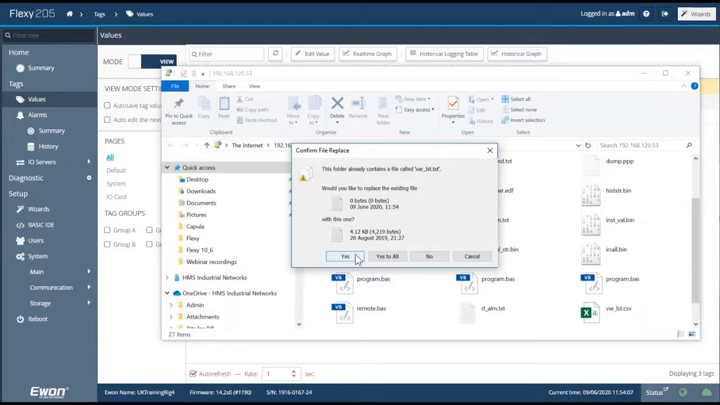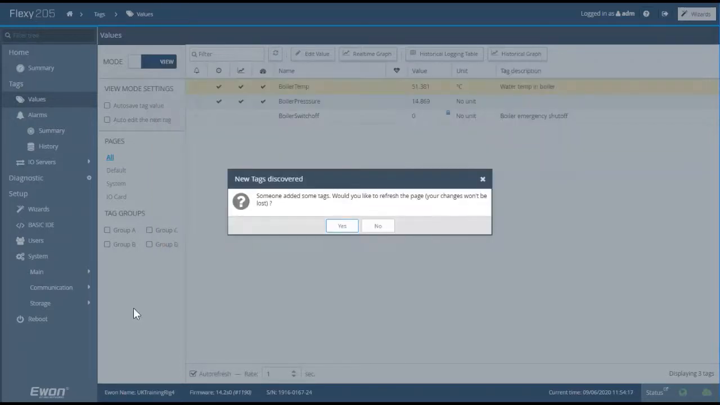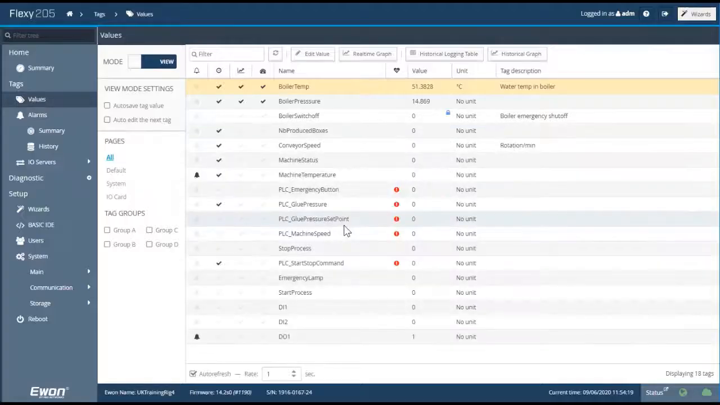var_lst.txt. This is the text file that configures and sets up all the tags within a Flexi. And importing a copy of this from another Flexi will add a new set of tags to my list. And there by magic is a set I created earlier.